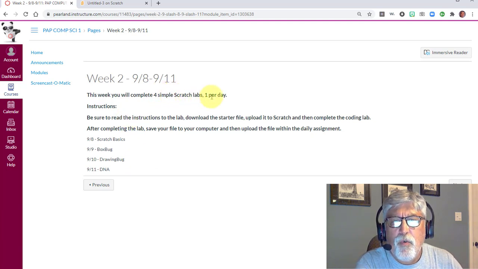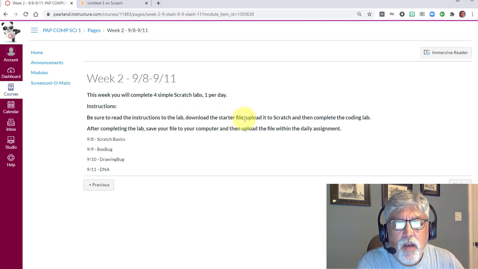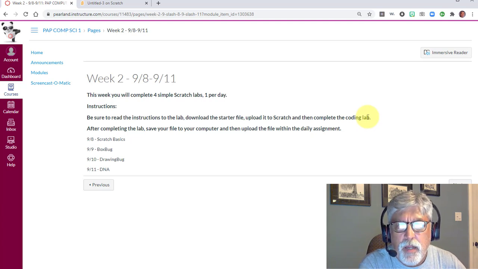This week there are 4 simple Scratch labs, 1 per day. Read the instructions to the lab, download the starter file, upload it to Scratch, and then complete the lab. You're going to take a starter file, put it on your computer, open Scratch, and upload it to Scratch as a starter file, and it will provide you with certain sprites and maybe some starter code depending on what the lab is.